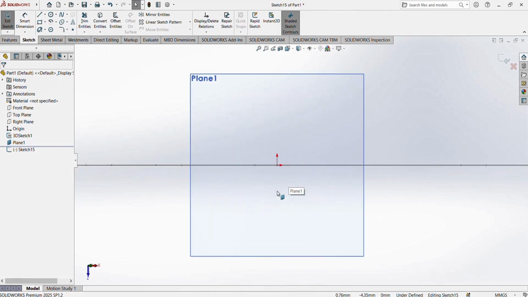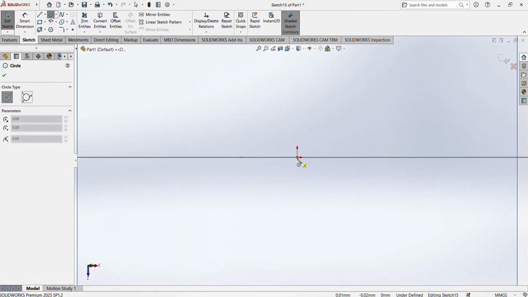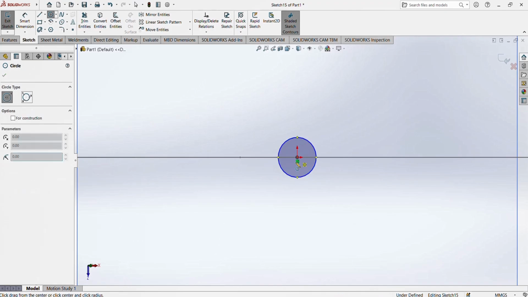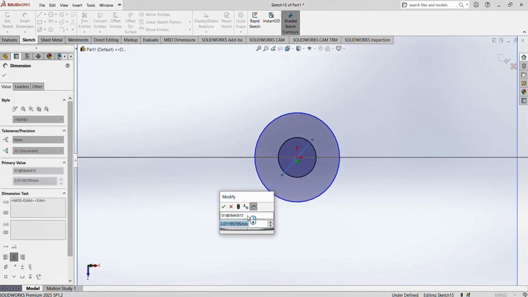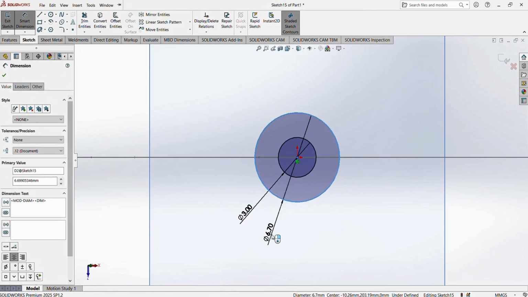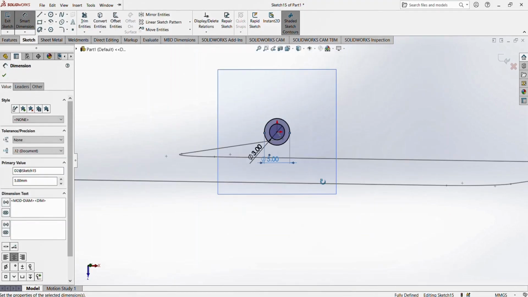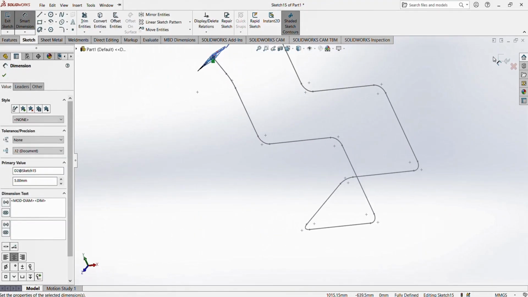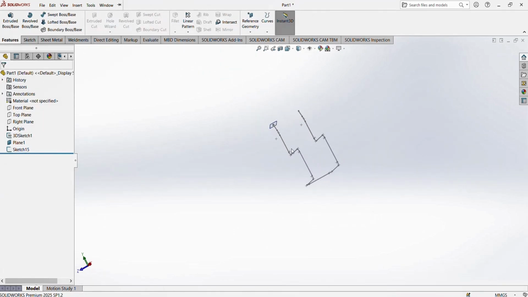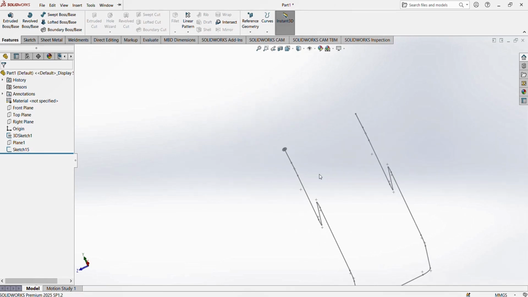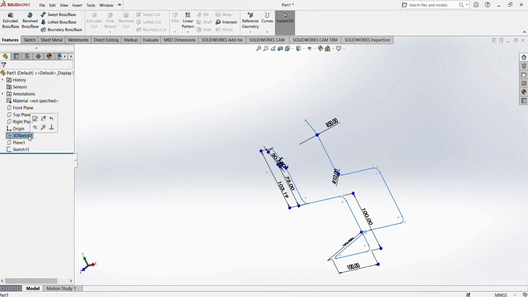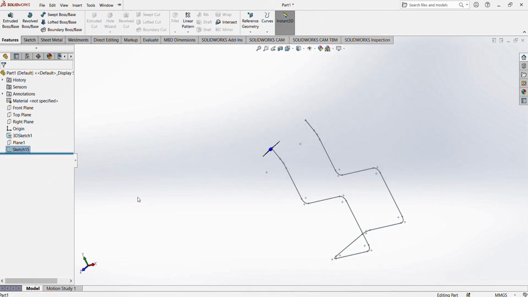Draw the entity, meaning the circular profile. Select the circle, both concentric circles. Apply the dimension. This is the 3 millimeter diameter and this is the 5 millimeter. Okay, exit. In a sweep, take care that the path and the profile sketch are different entities. I just hide it. Now here are two sketches, one sketch is the path and the second sketch is the profile.